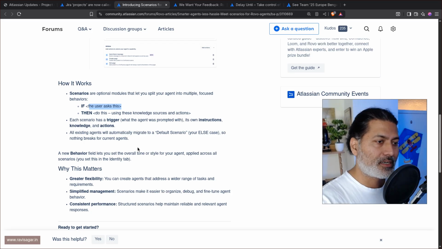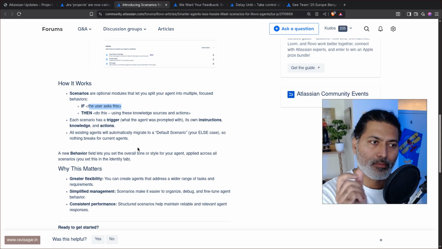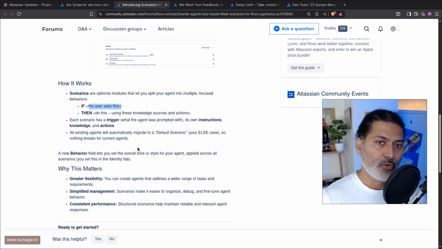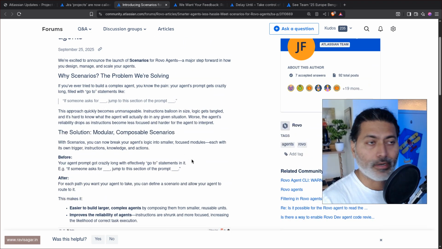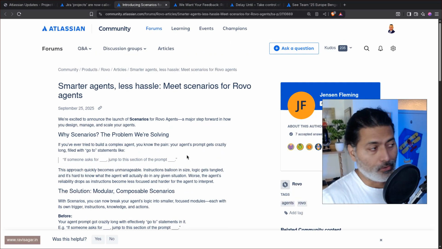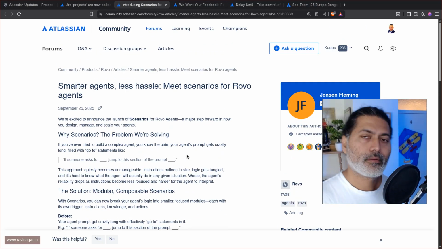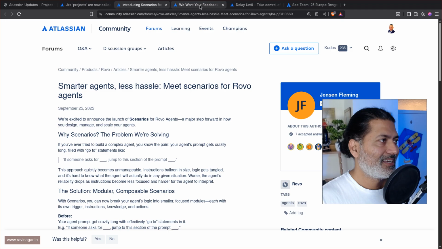It might do the same thing, but maybe based on some specific prompt, maybe you want to redirect the user to something else, right? So this is good. We will of course look, evaluate and see how it goes. But yeah, it is good to know that Rovo agents are improving.